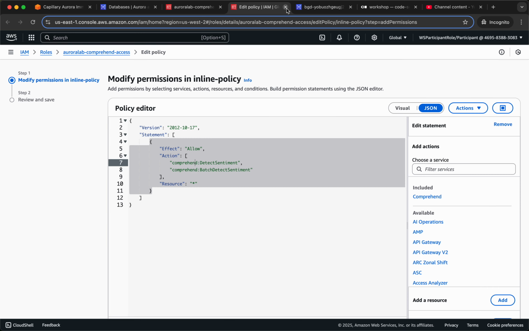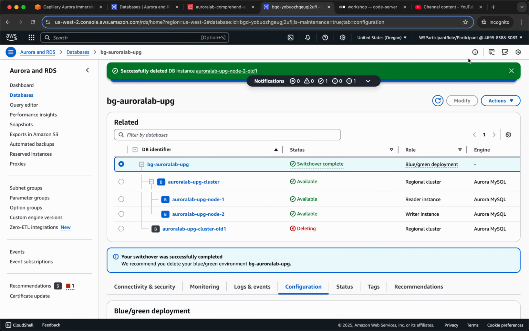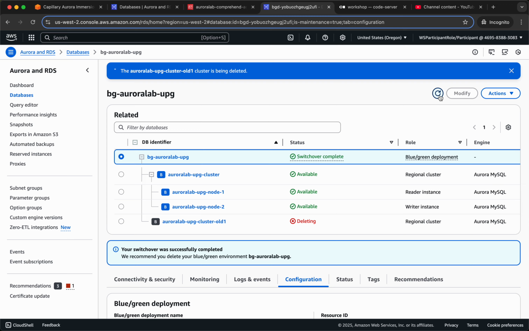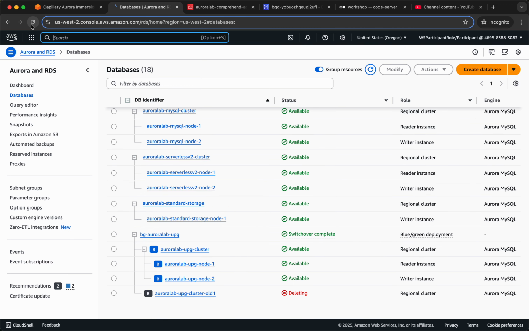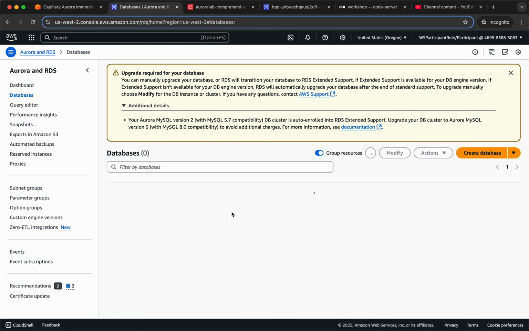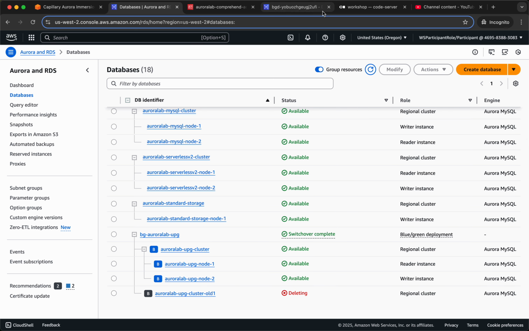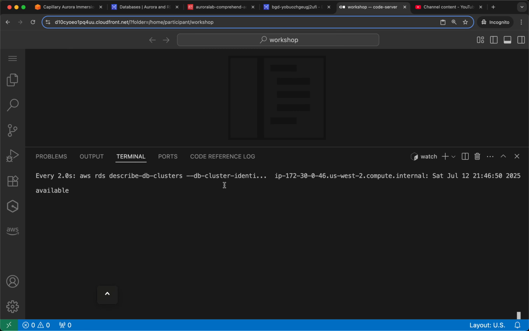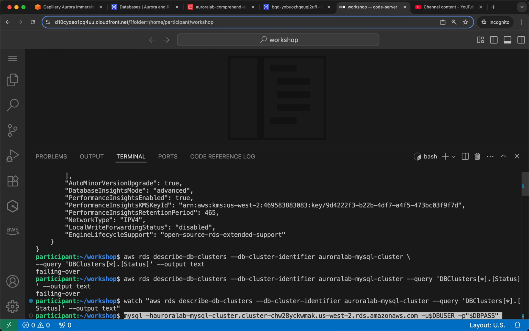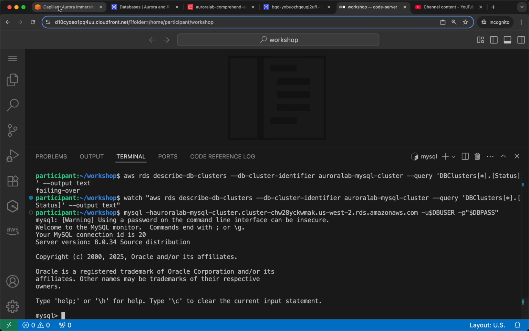So edit policy, and all I don't need to see. Okay, deleted instance number 2 also. Awesome, this is being deleted. Okay, awesome. So I'm just going to go ahead and check this out. Okay, so this is available. Awesome.